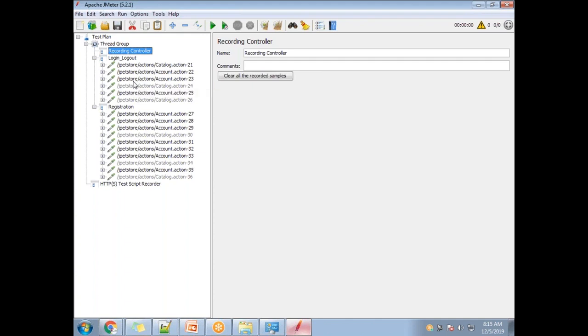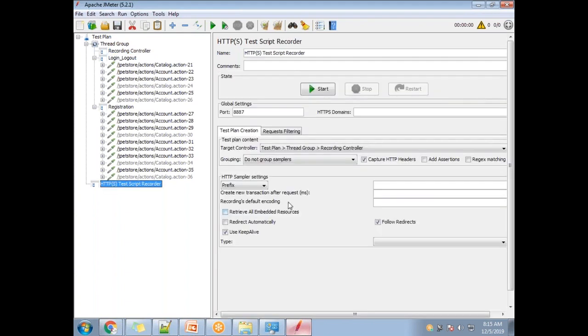Yeah, Kumar, a quick question. If we disable the HTTPS test script recorder and try to record further actions, nothing is going to be recorded in any of this recording controller, right? Sorry, come again. If you disable this and try to record something else in a new simple controller, nothing is going to be recorded. Is that correct? Okay.